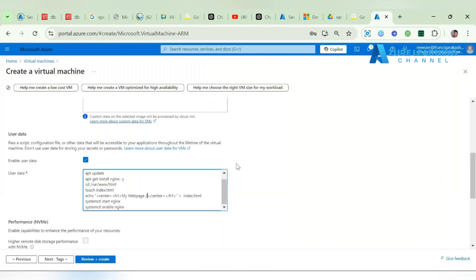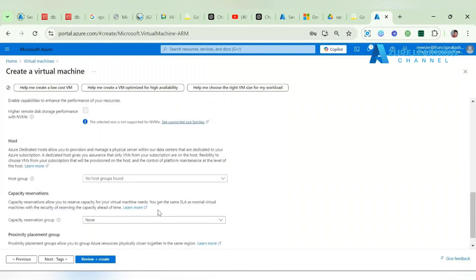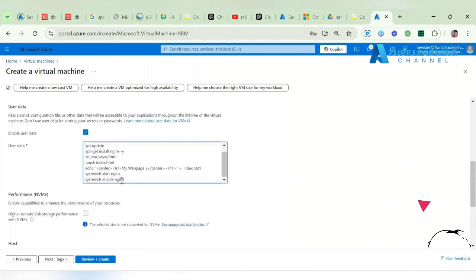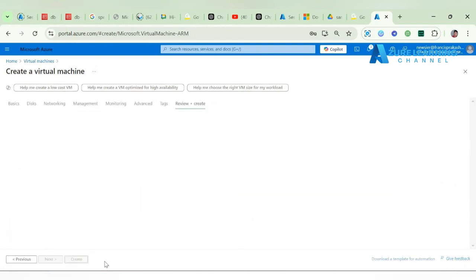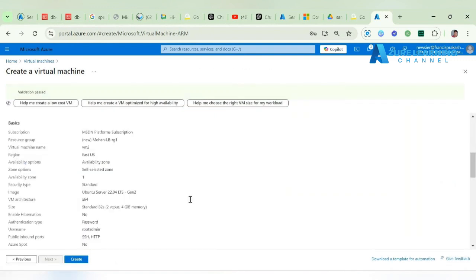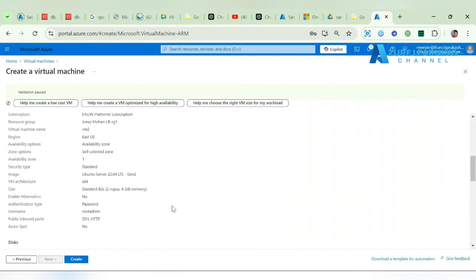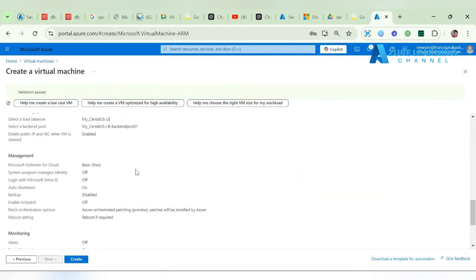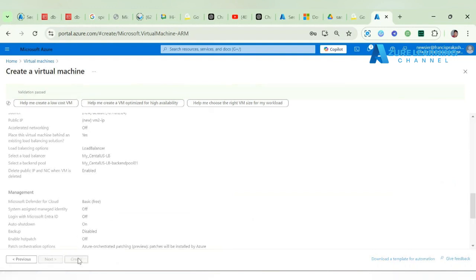Okay, because it's going to be in Central US. That we can take as a secondary region. So that's why here I'm placing my web page 2, which is available on Central US. Okay, so this is my web page content. After that I started the Nginx and then I enabled the Nginx service. Okay, so looks good. Per hour they are charging 3.4 rupees in this hardware configuration. Okay, it's central US LB.